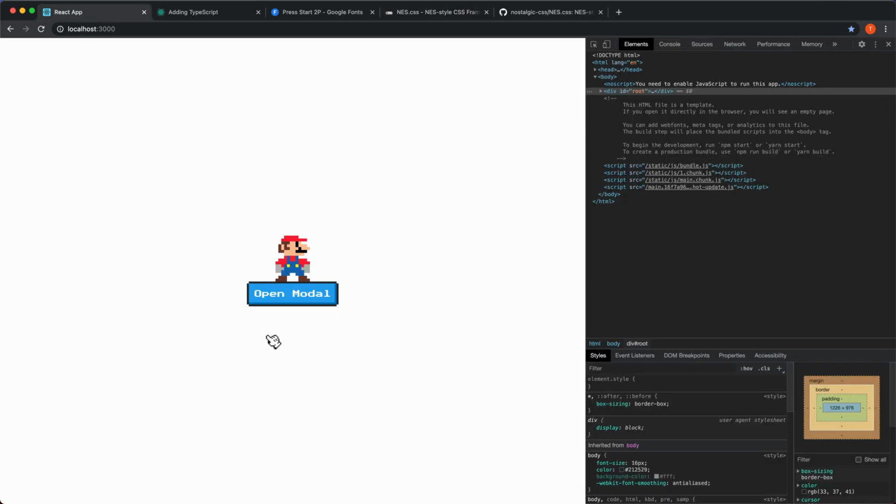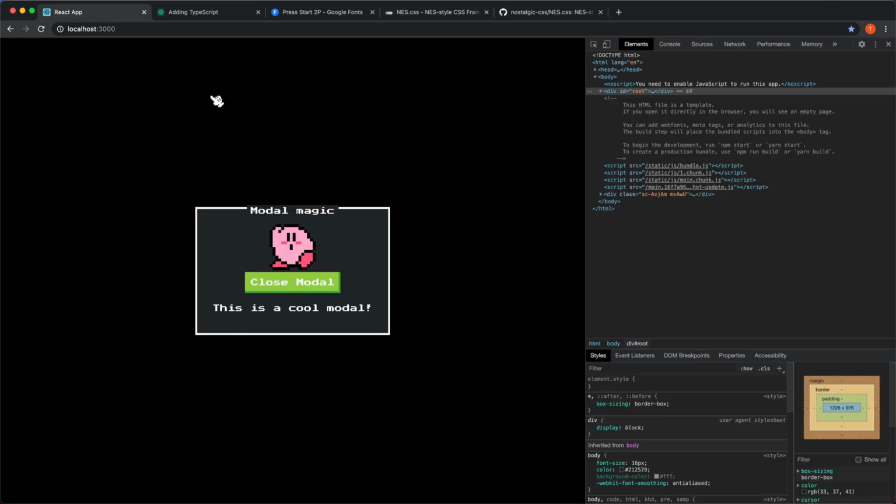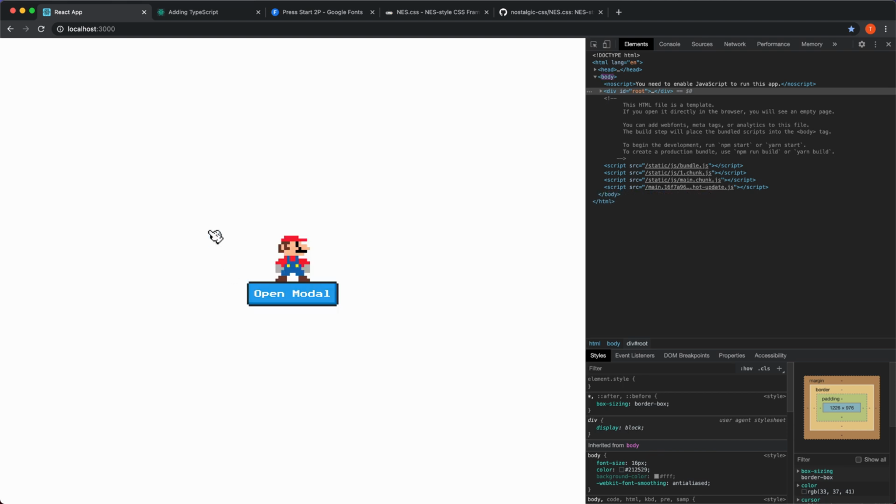So this is the application. We can press this button, open, and then this modal opens up. And yeah, we have another Nest-inspired modal here. So we have a close button and we can open and close it. So this is everything that we're going to build, because I'm going to show you portals and how to use React portals to create this modal.